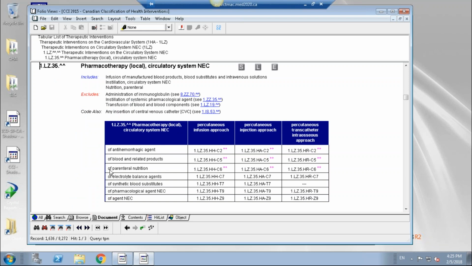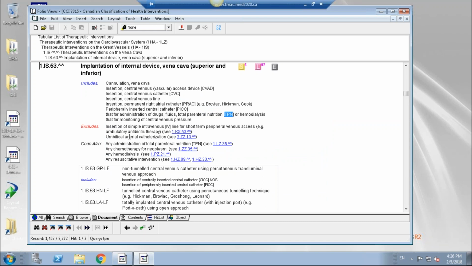And then we want parenteral nutrition, and then you would choose how it was administered. So percutaneous infusion. If they've done that catheter insertion, then this is the correct one. So remember that a catheter-directed intravenous is infusion. It's not injection, it's infusion. If they just insert a needle, then it's an injection. So here we choose the 1LZ35HHC6 along with that 1IS53 code that we were just at for the implantation of the device.